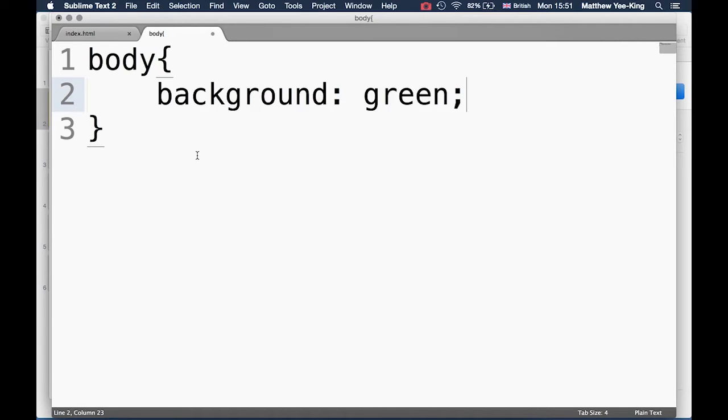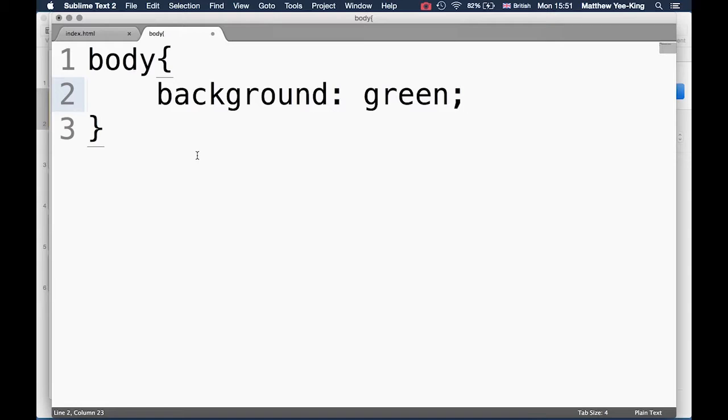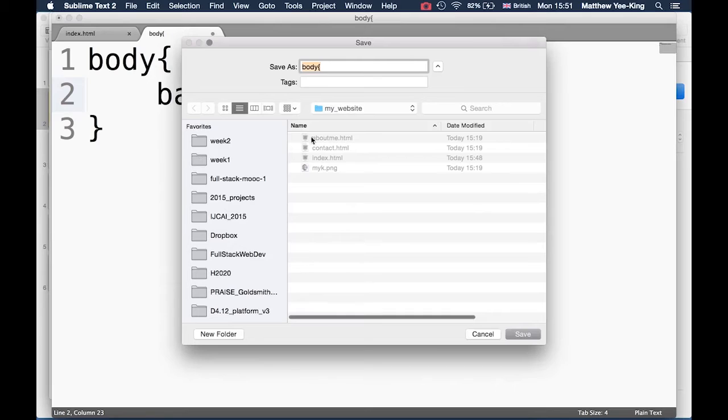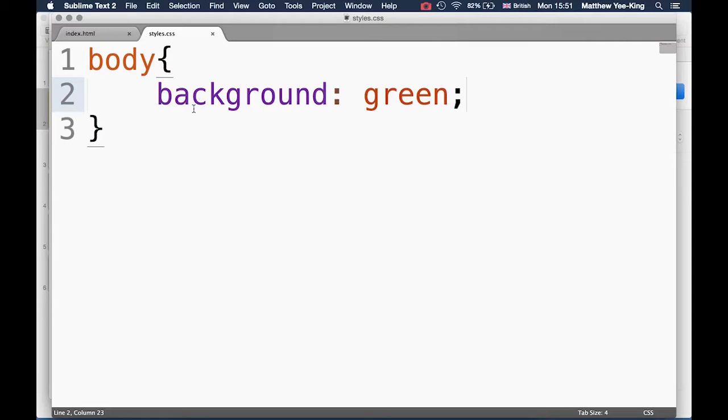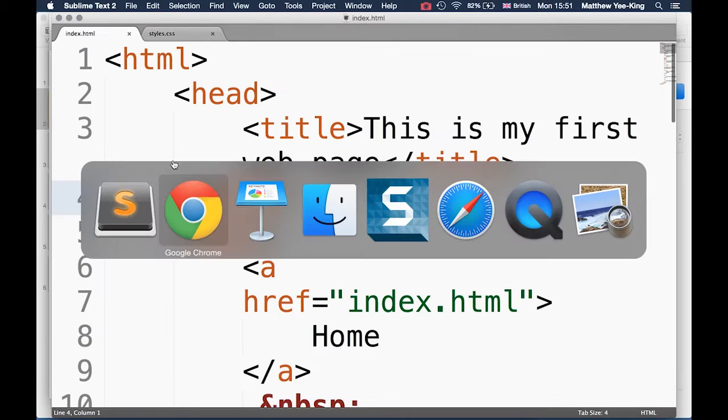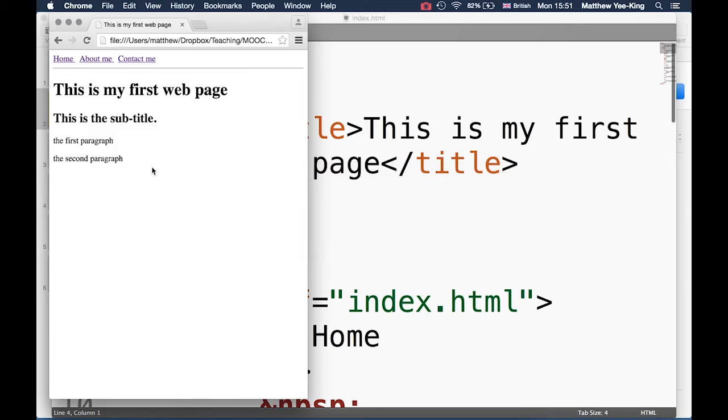Okay, so that says background: green. Maybe you can guess what background green is going to do. Let's try it out. I'll save that, and first of all I'm going to call it styles.css. So the file name is styles.css, and the file extension is CSS. I go back to my web page and reload. Well, oh, nothing's happened yet. You actually have to tell the browser to use the styles.css file before it can apply those styles to your file. It can't just magically find it, unfortunately.